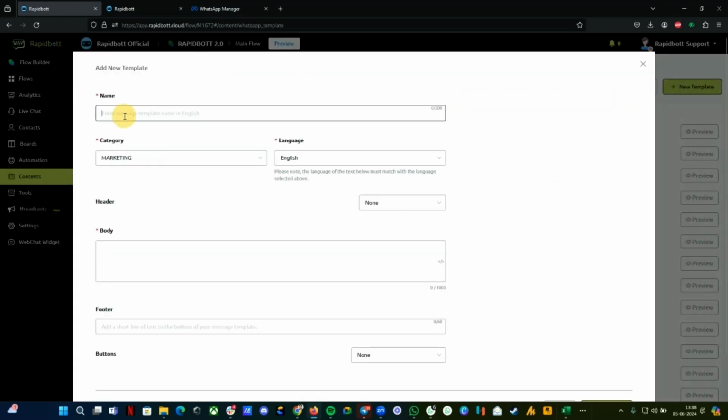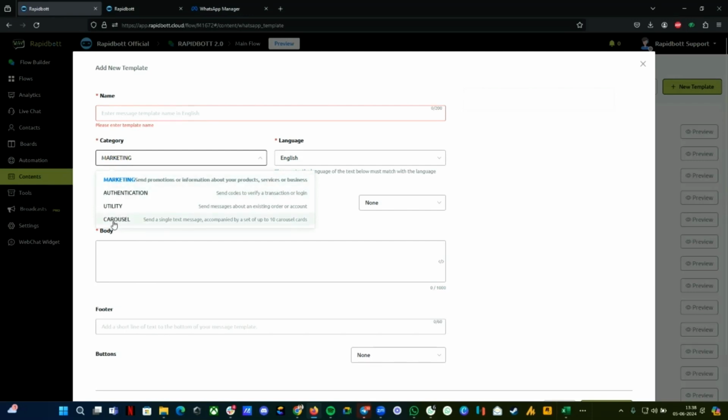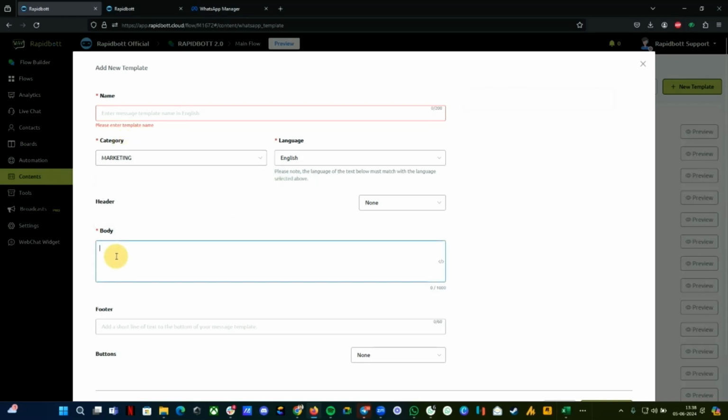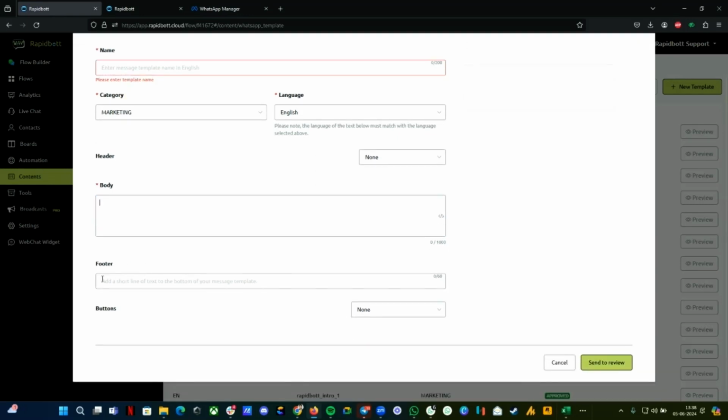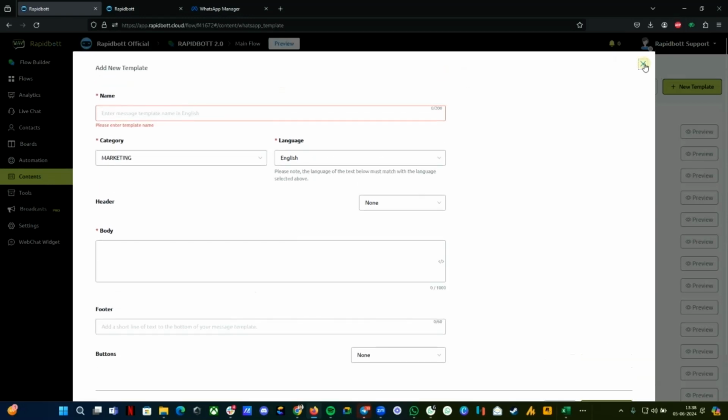If you click here, you can give the name of the template and select the category. If you want to set carousel, utility, authentication or marketing, whatever category that you want to send, you select the category, set up the body here, and you can set up the footer. If you want to add a button, everything is already here, and once you've done everything, you can click this button to send to review.